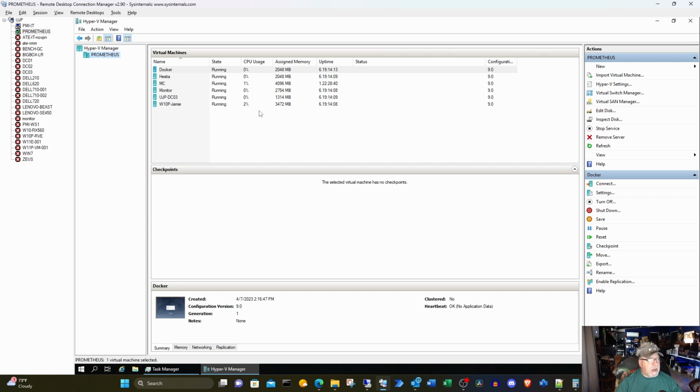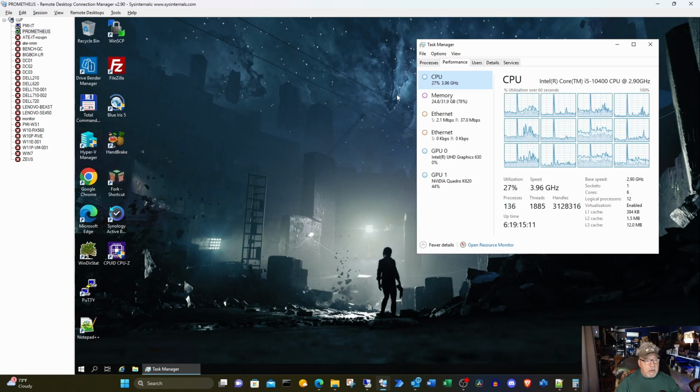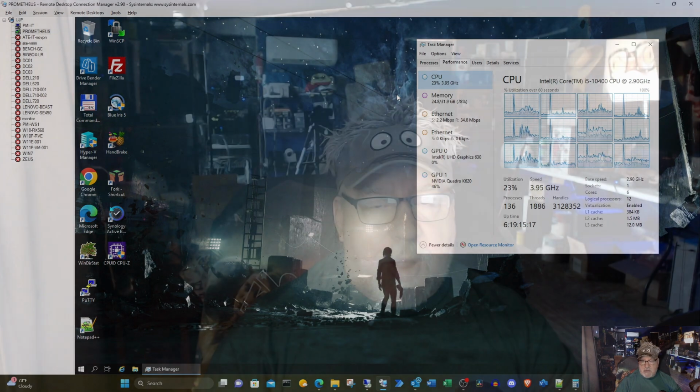Docker, Hestia, my Minecraft server, my monitoring server, my other domain controller, a remote machine for a friend of mine, and it's all doing this on an i5-10400. No server required. I've in essence turned this into a server. So that'll give you an idea now moving ahead.